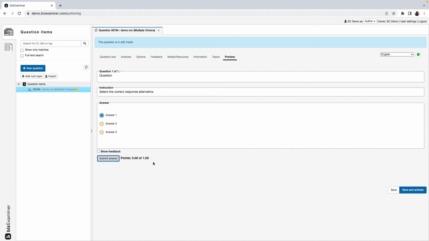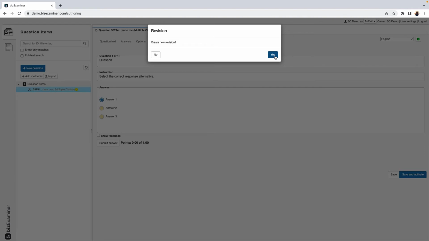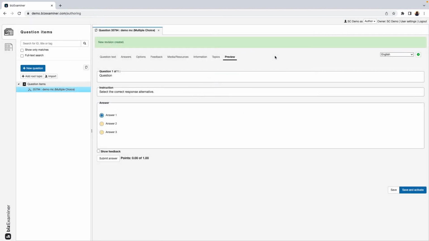When ready with this first question item, by clicking on save and activate and clicking on yes, this question item is saved and activated for usage in a real exam.